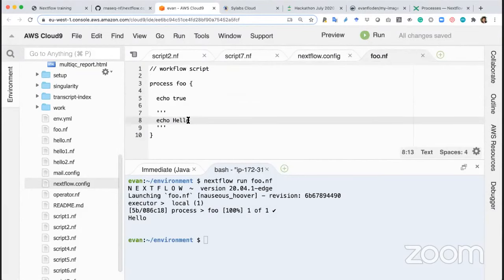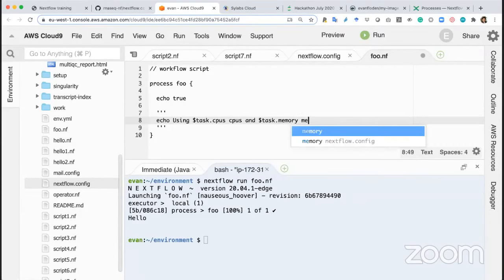And we also saw before that we could use it inside the script itself. So I could say echo using task.cpus. And I can say I'm using task.cpus and $task.memory. See if this works here.